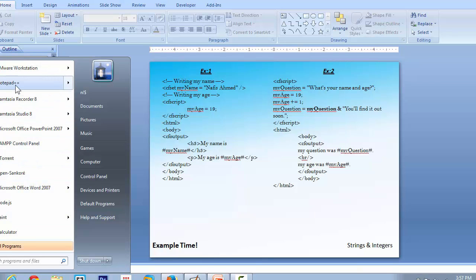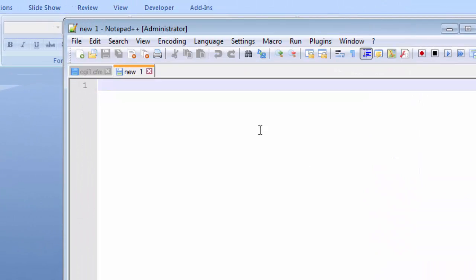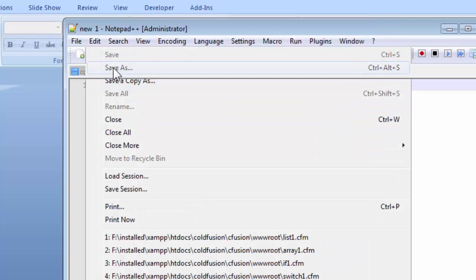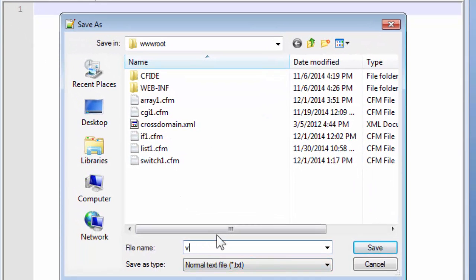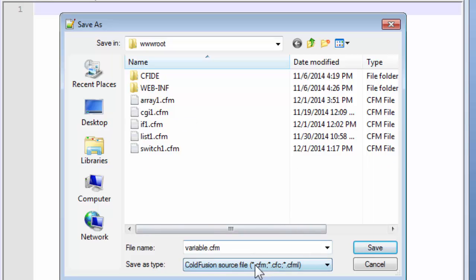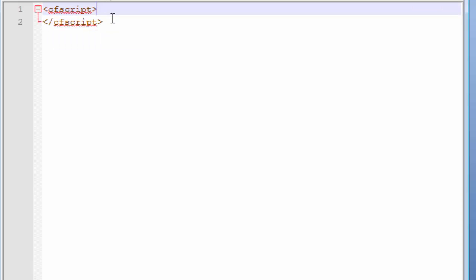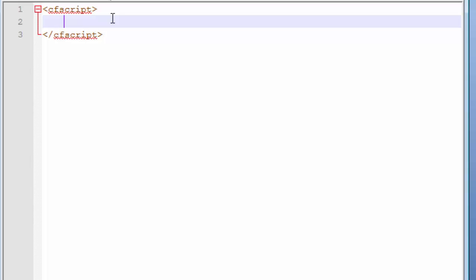So first, let's fire up our Notepad++ and take up a new fresh file and then save it as variable, and that must be with an extension of CFML or CFM. We'll start with CF script in this tag, and let us assume one question. What can be the question? And let us assume one variable called my question.